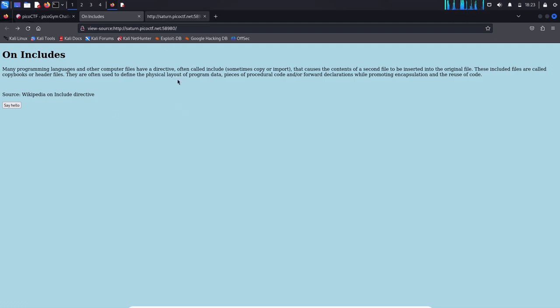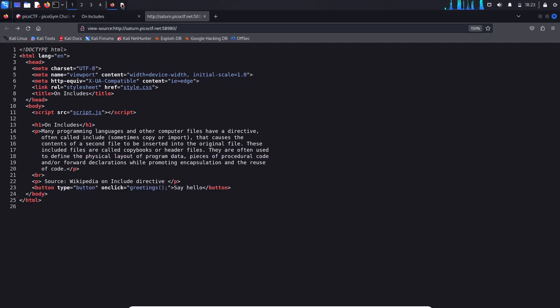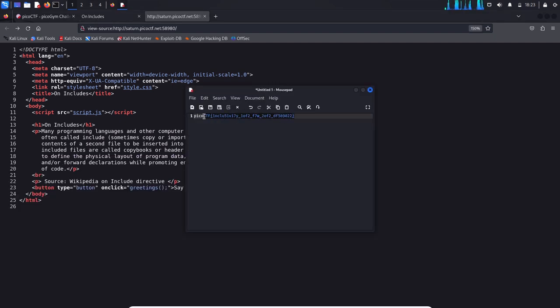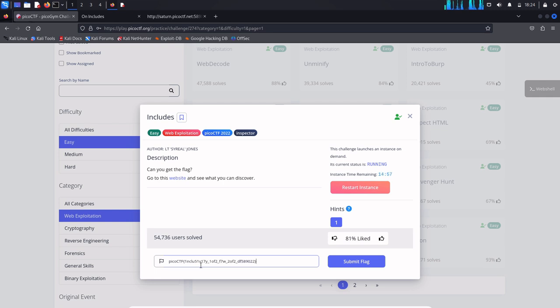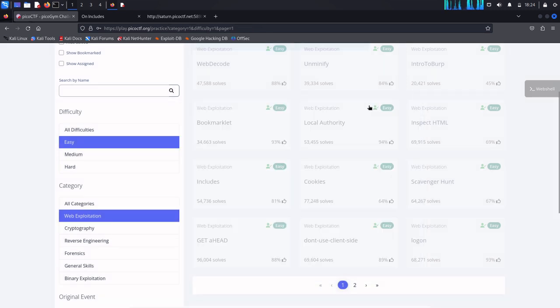So let's just copy that. I don't think I'm missing any piece. I can just try it. I'll just copy this, go back here, paste it in here, submit, and that's the challenge. So let's go to the next one.